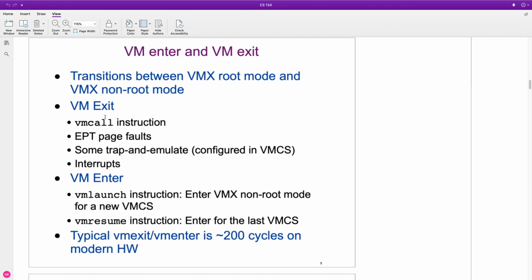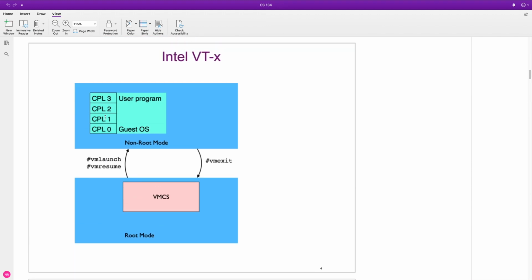Interrupts will, for the most part, cause you to exit, although you can configure some to stay directly in the root mode. And then you can enter, and it takes about 200 cycles. So we can go up and down with VM enter, VM exit type things between the root mode and the non-root mode. And within each of these, to go from CPL0 to CPL3 and back are our standard approaches. So from 3 to 0, we do some form of an interrupt, a trap.